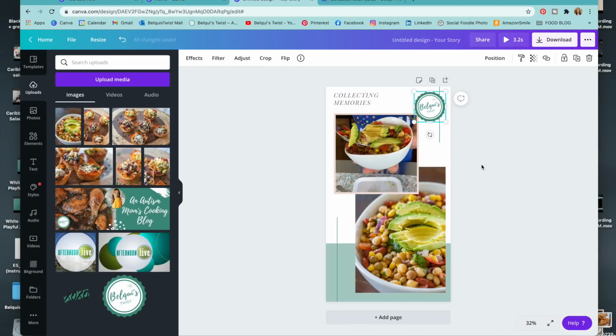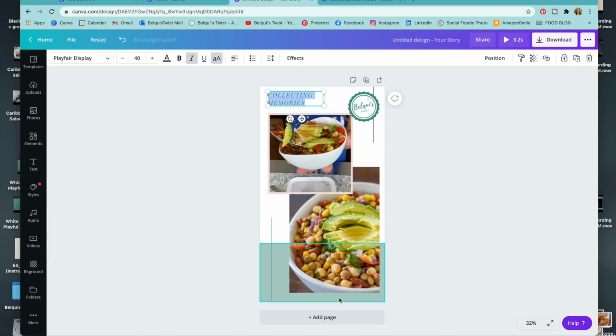Probably add it up here. That looks already good, right? And then here, I'm gonna change the text, and I'm gonna say Caribbean bean salad. I'm gonna make it a little bit bigger. Looks cute, right? Looks really cute.